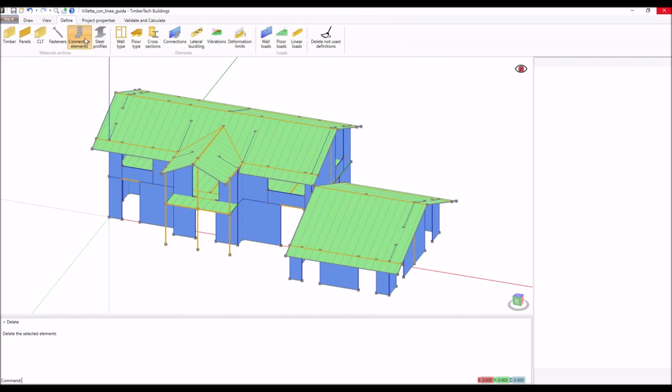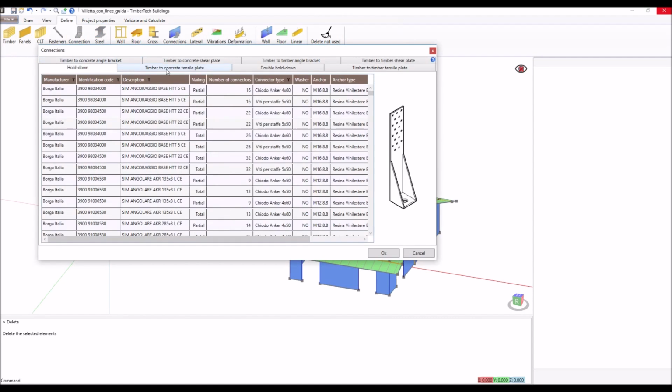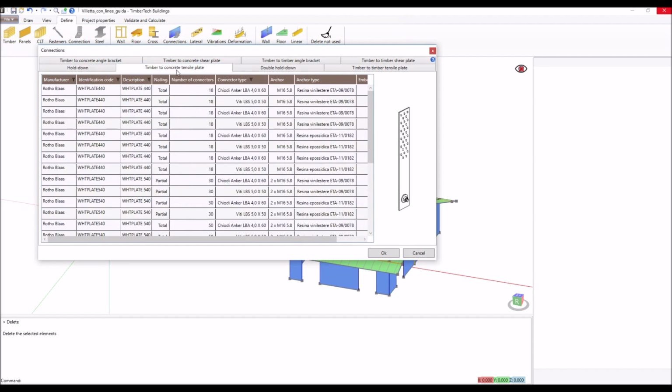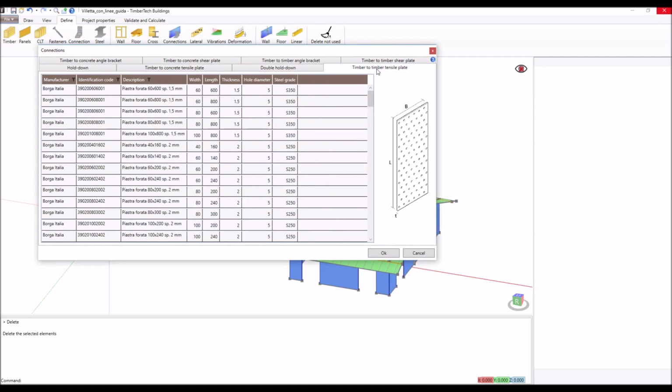To complete the joints there is also the archive of connection elements. In this are preloaded the properties of the hold-downs, of the timber-to-concrete tensile plate, of the double hold-downs, and of the timber-to-timber tensile plate.